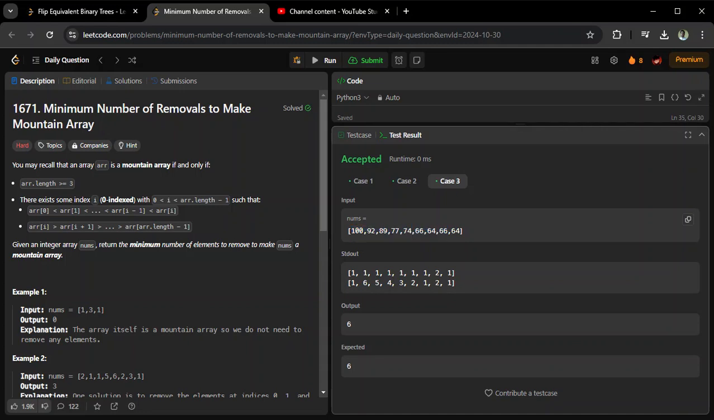If you take any one of them as peak, you will not have anything towards its left which is smaller than it. That is why these cannot be peak. This is going to be the peak, the first peak and the last peak.